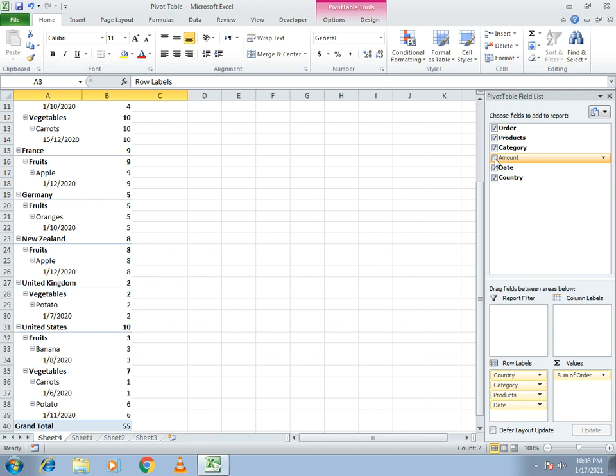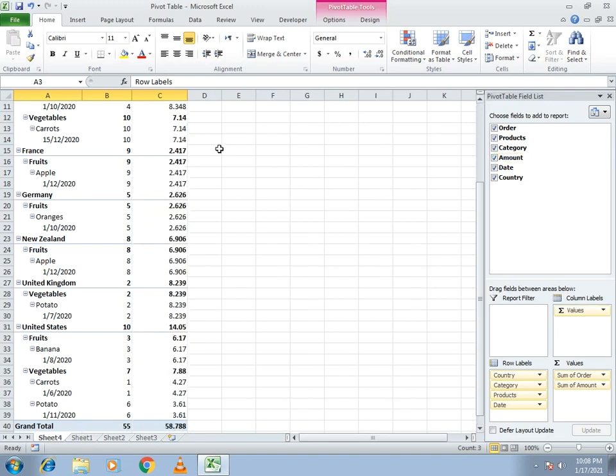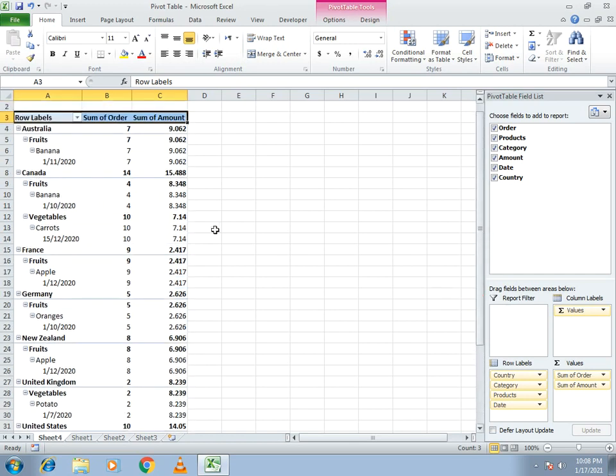And if you want to get the amount, you can also get the amount. This is how the pivot table works, and this is very helpful. So I will now tell you how we can make a pivot table from a simple example.